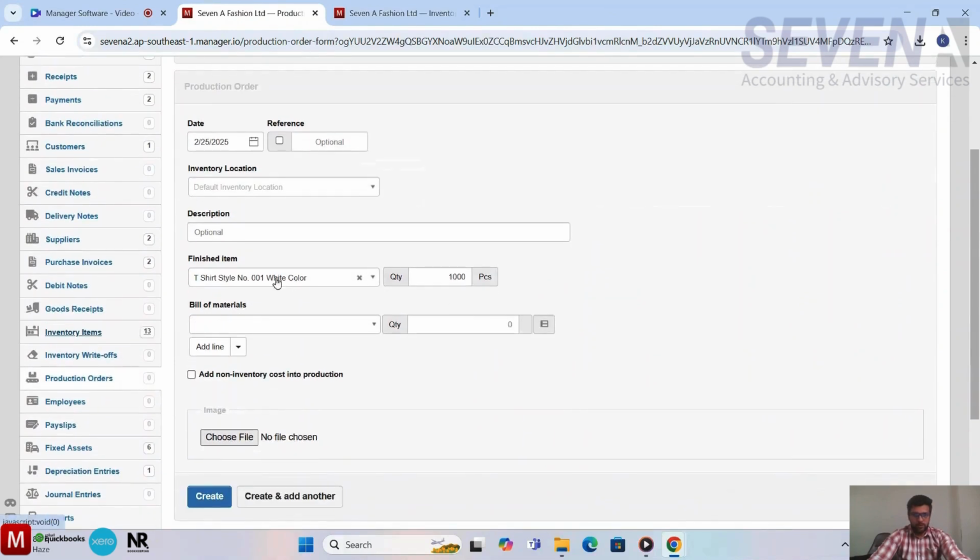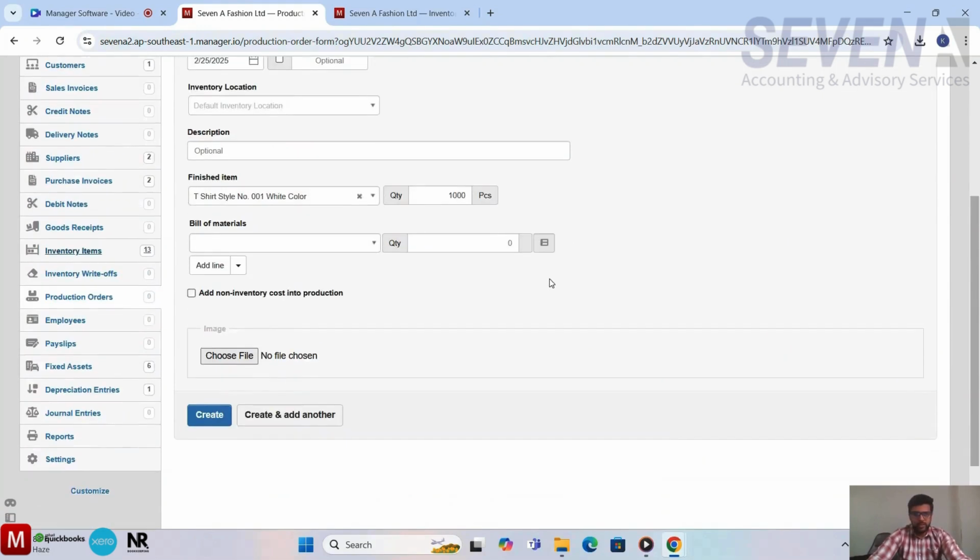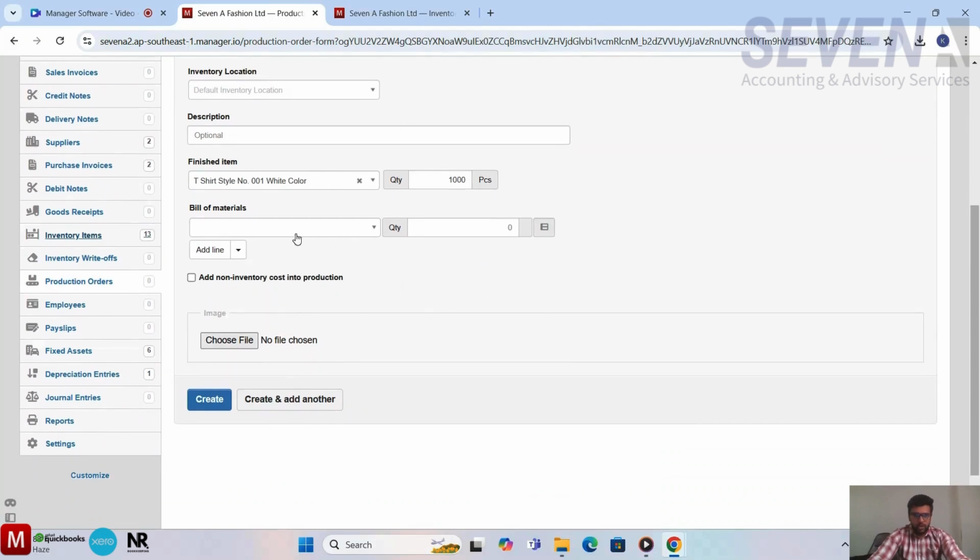Now we select our finished goods, and we make 1,000 pieces of t-shirt here. To produce 1,000 pieces of t-shirt, you have to add the bill of material, also called the BOM. The bill of material lists what you are going to use to make the products in your production house. You have to add all the materials you are going to use to make your finished goods to the bill of materials.